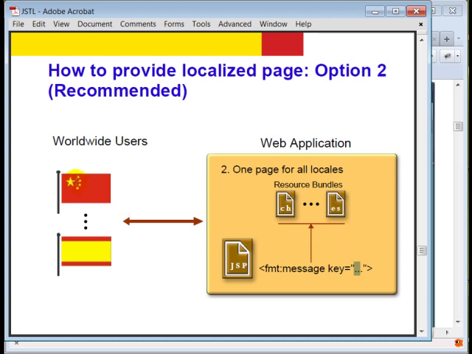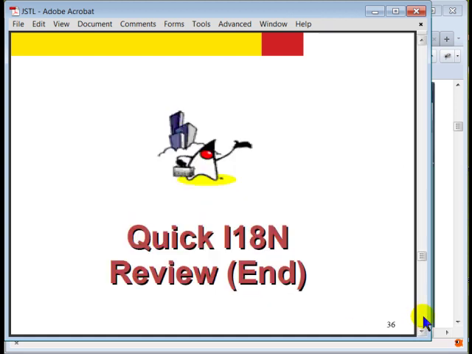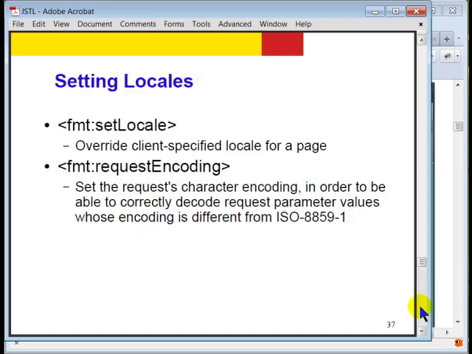So if a Chinese browser is requesting a page, then this page will use the resource bundle of the Chinese language, and we'll use the Chinese version of the value of this key. That is the way the application should be designed. Moving forward, that's the end of the quick internationalization (I18N) review.